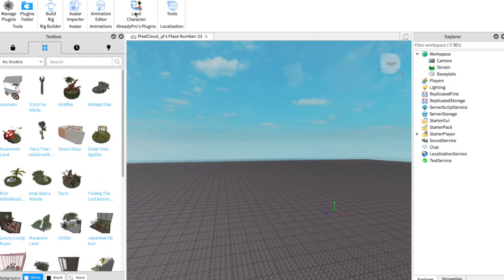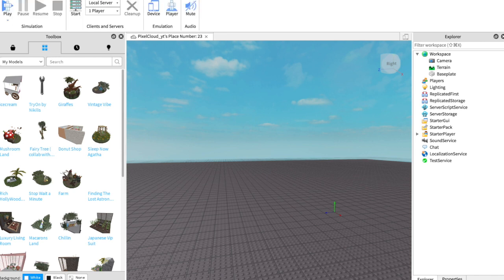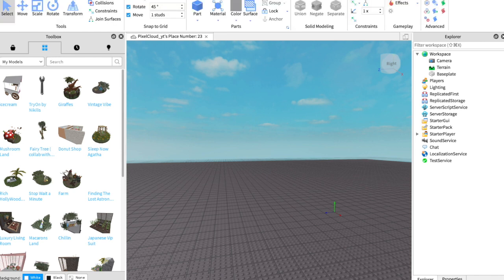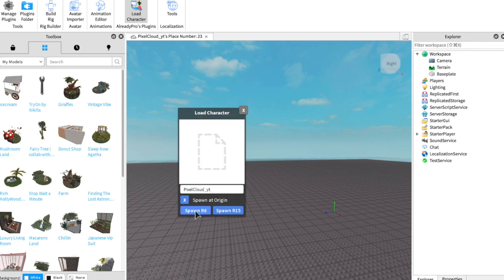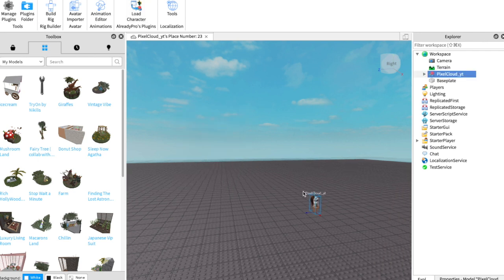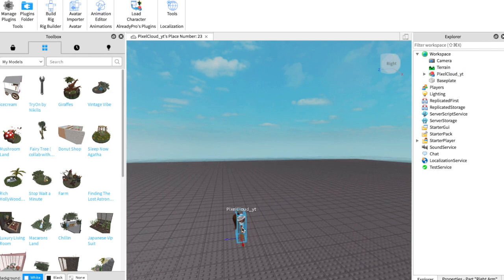Okay, so the first thing you want to do is load your character in. At the top where it says File, Home, Models, Test, you want to hit Plugins and hit Load Character. Make sure your thing has a little X that's spawned at origin, and then type in the username you want to make a GFX for. I'm going to be making a GFX for myself today, so I'm going to type in my username, and then I'm going to export it and bring it to Blender.